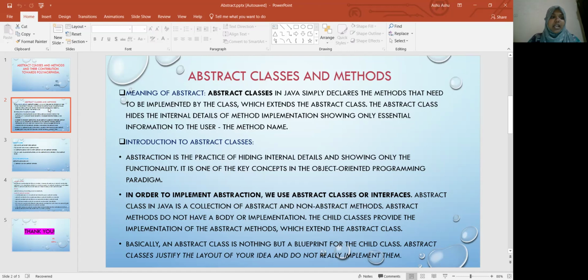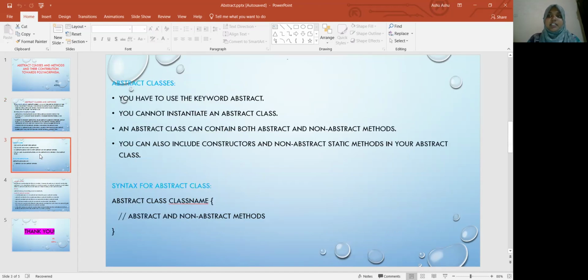Coming to the abstract methods, they surely have to be declared within an abstract class itself. They cannot be declared in a concrete class. An abstract method only has a declaration, not a definition, and it will be implemented by the subclasses. And if you want to access the abstract class or the methods inside it, you can access them by creating an object of the subclasses.